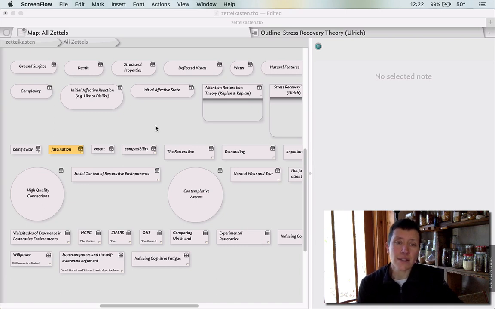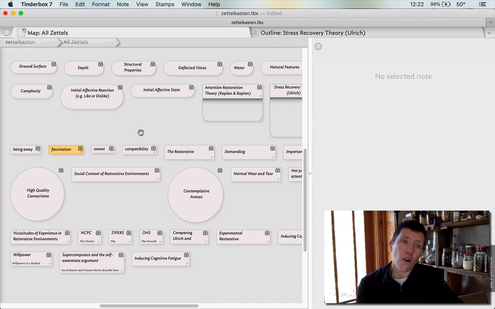So here is a screen in Tinderbox that just has all of the notes that I have created that I have defined as zettels, because not every note I put into my Tinderbox file I will actually make a zettel.